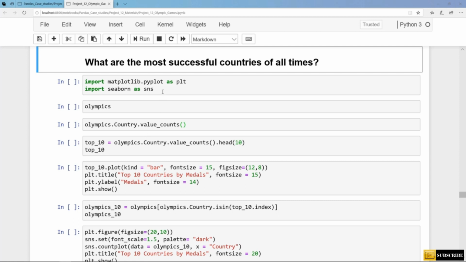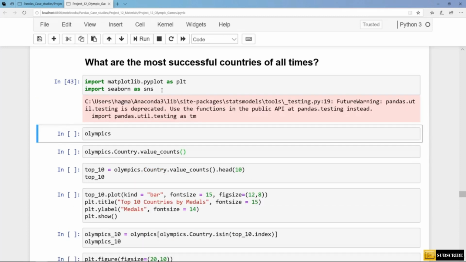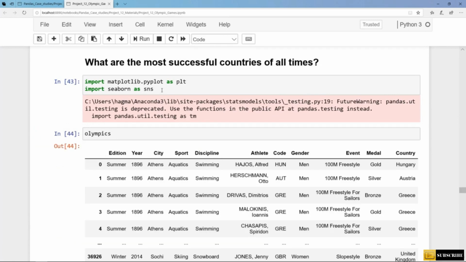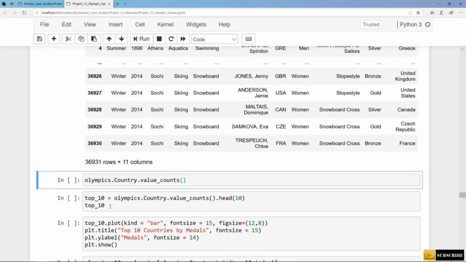So first of all, let's import matplotlib and also Seaborn as SNS. And we can ignore the future warning here. And still we have saved the merged and cleaned Olympics data frame. And then to get the total number of medals per country, we can simply call the value counts method on the country column.